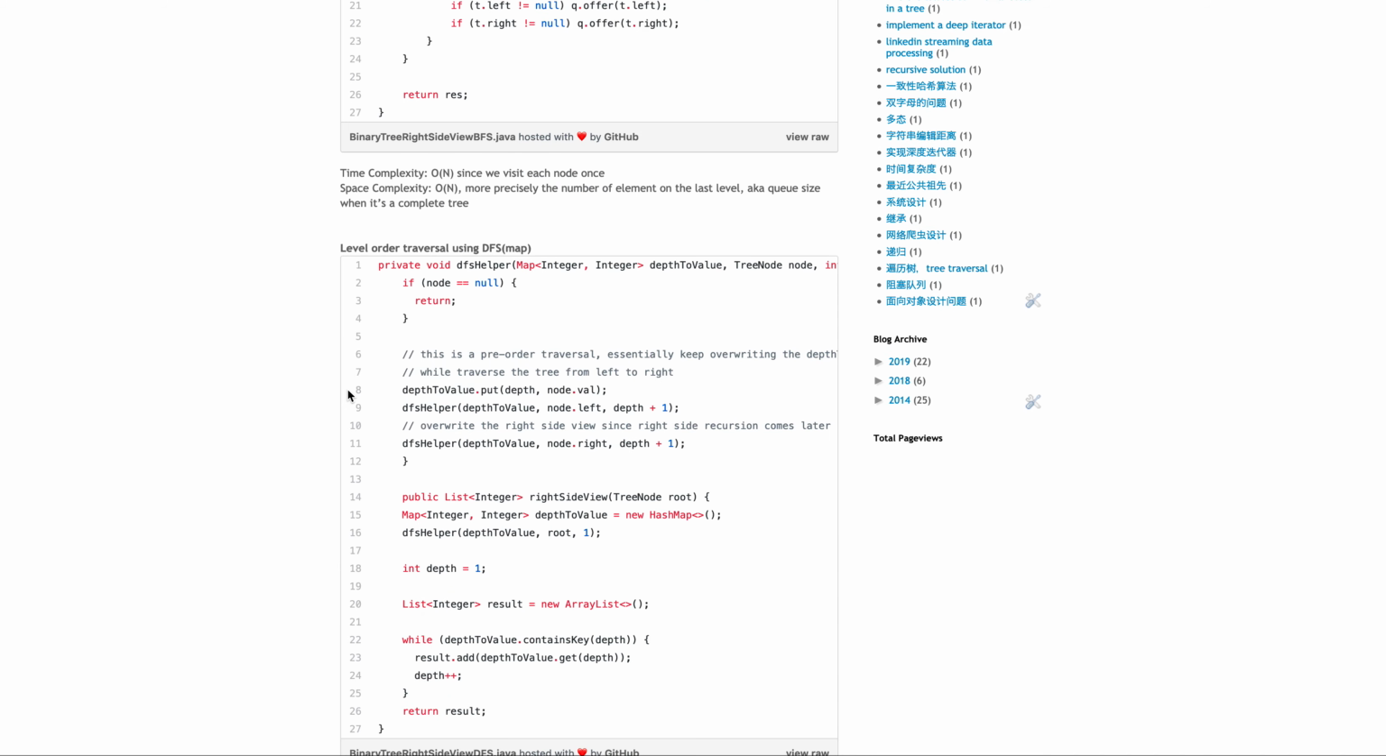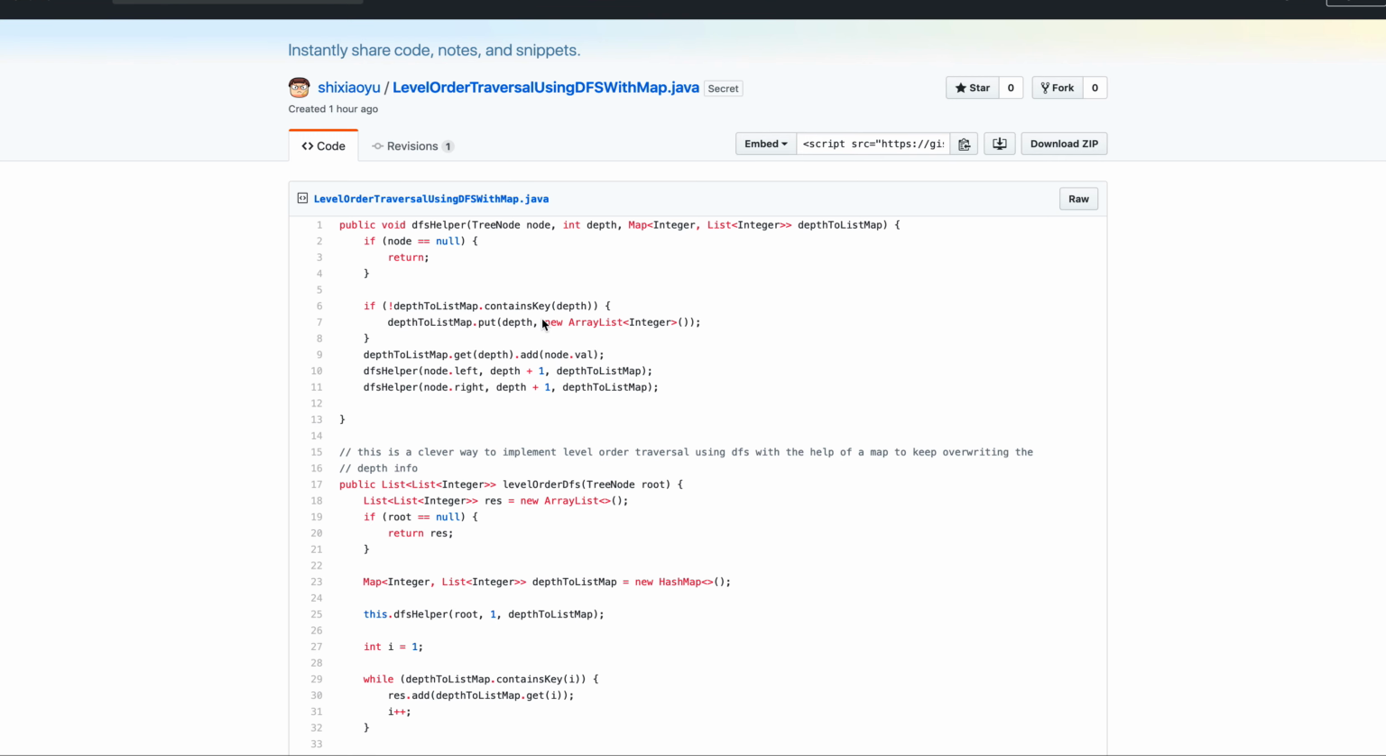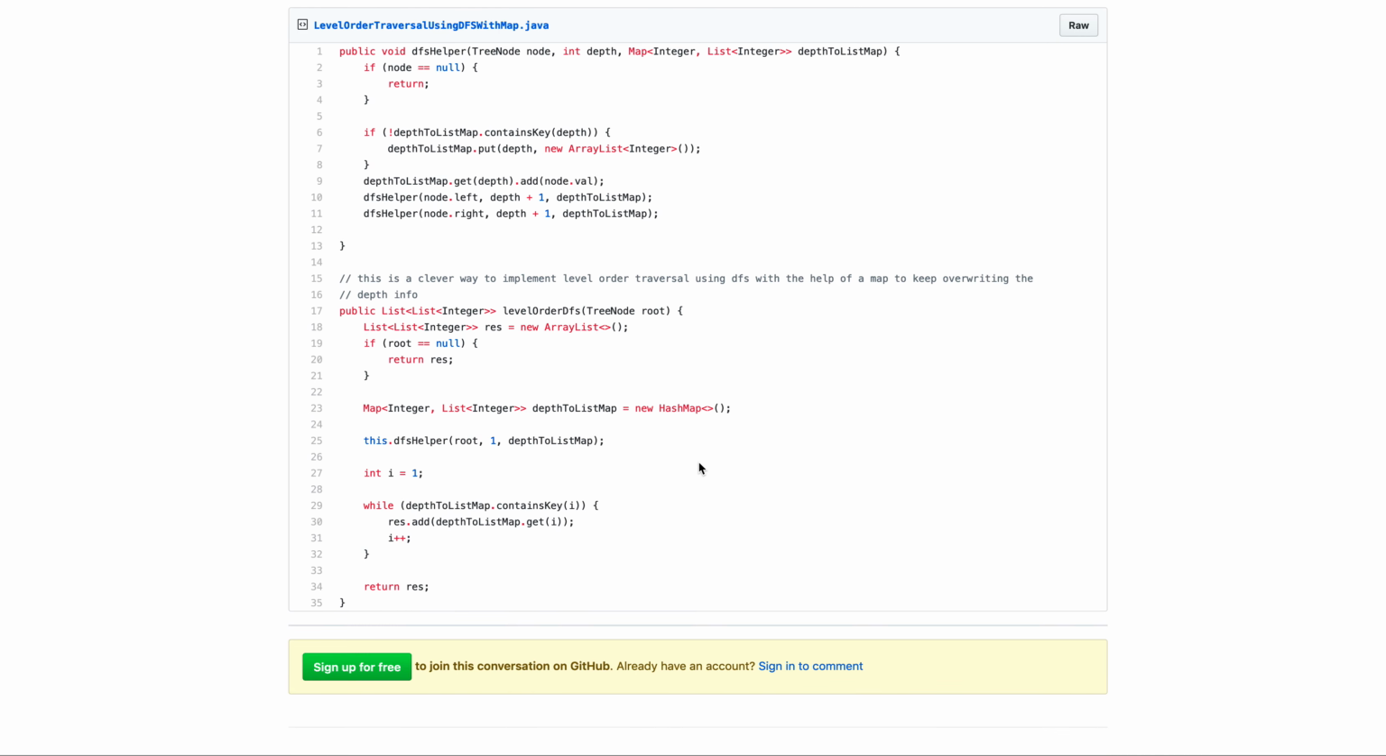That's the space complexity. Another way we can solve this problem more smartly is actually using a DFS. Now we can take one step back: how do we actually implement a level order traversal using DFS? This is essentially the idea. We need the help of a map, and for that map, the key and the value.